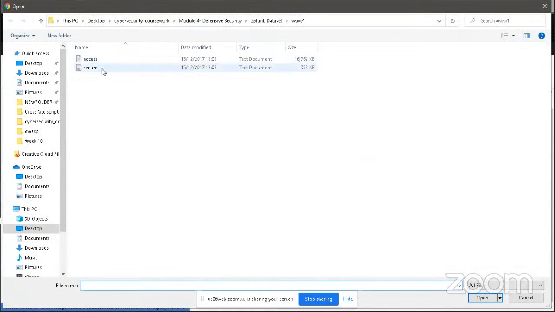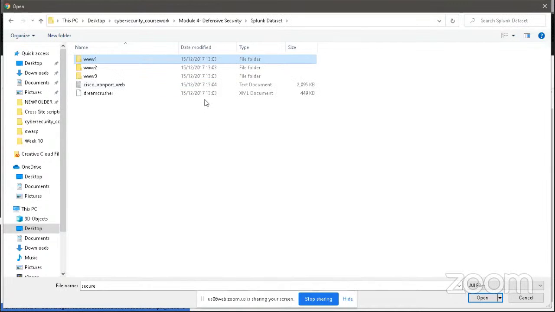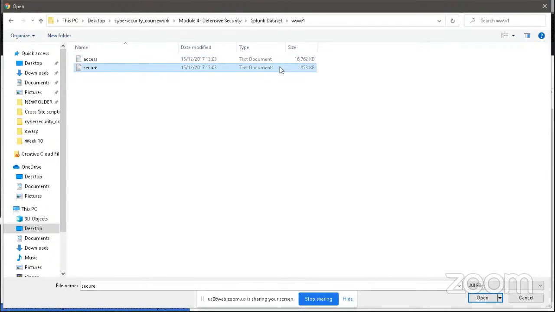So the other part is the secure. We are still on the same folder. We have the access logs and the security logs, which are taken from, say, a web server. And then the last one is the Cisco one. For the Cisco, you'll have to create a different index name, and the host will also be different. So you'll have to create it for it.